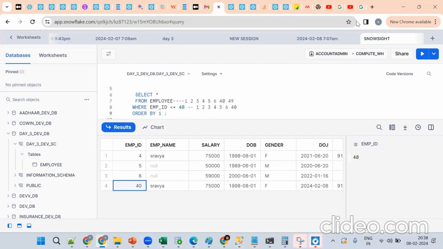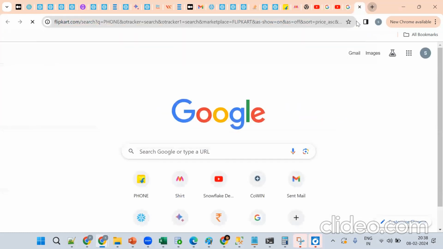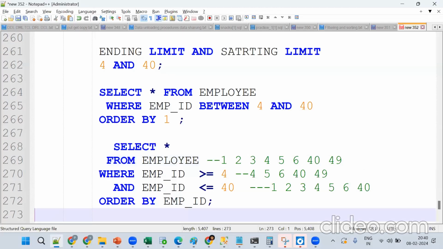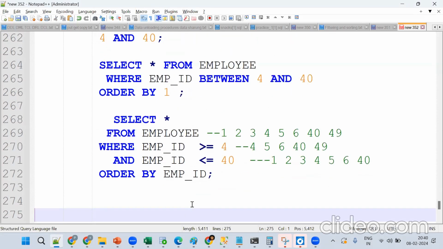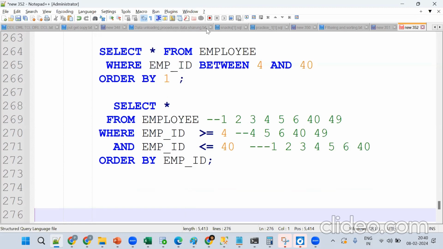Now we'll see the use case. Okay, we'll go for the Flipkart application. If you know the starting limit, greater than or equal to 4 and less than or equal to 40, we are able to make it. Okay, so get the point, sir. So this is the filtering concept and sorting concept. See one more time.